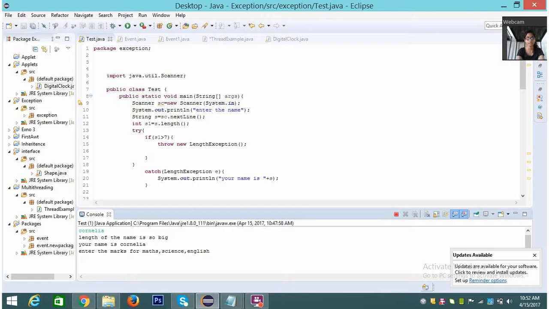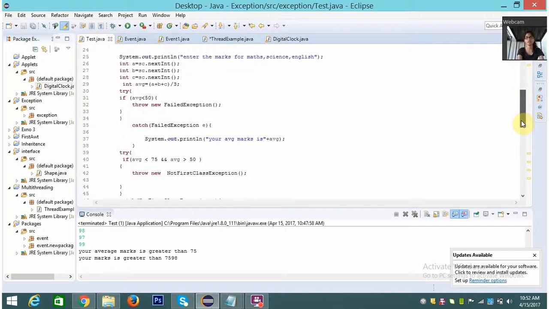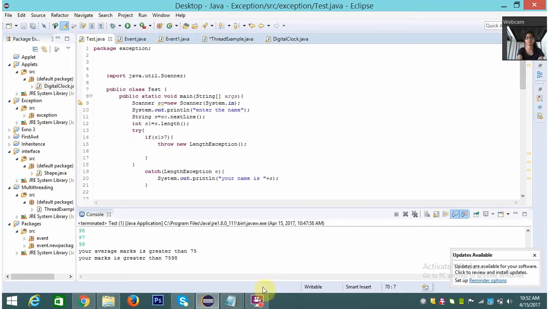And then I have to enter 3 marks. Now it finds the average of them, and it also says that your average mark is greater than 75. We have given a few conditions there. It checks those conditions and gives me the result, and also tells me where it lies between which conditions that I gave. So that's how we use exceptions here, using the try catch method in this program.